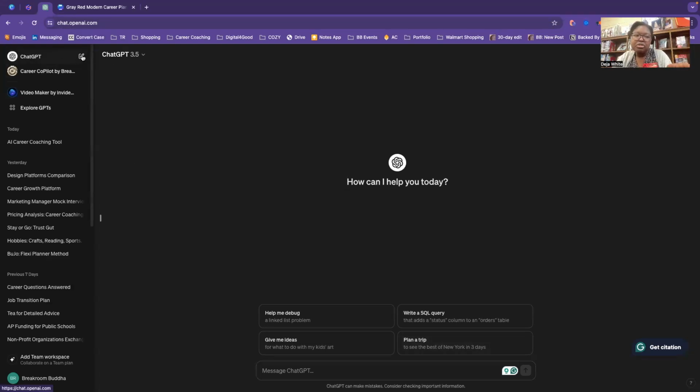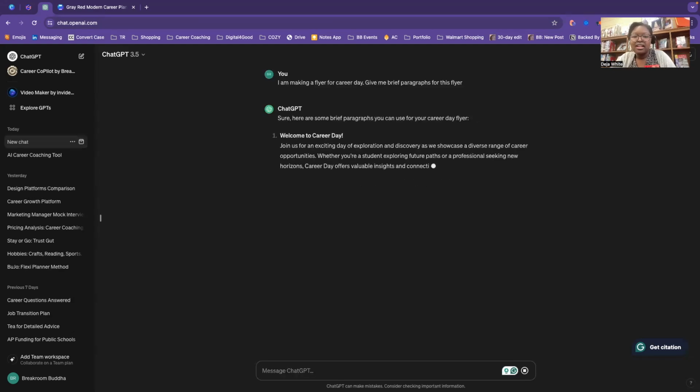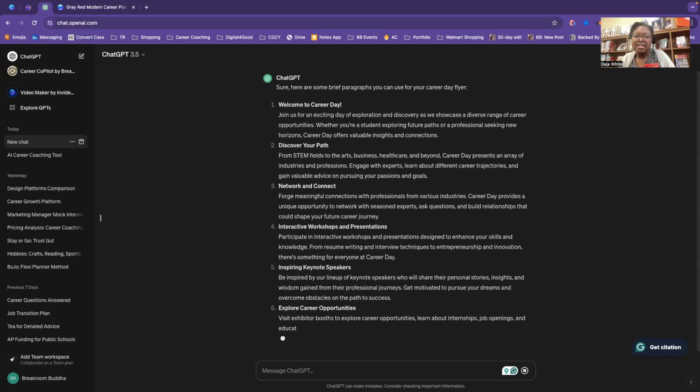You always click on new chat if this screen isn't showing. But once it is showing, you click on this box that says message Chat GPT. And I normally say exactly what I'm trying to do. So I'll say, I am making a flyer for career day. Give me brief paragraphs. And if you make typos, it still knows what you're talking about. Brief paragraphs for this flyer. And then it writes the whole flyer for me.